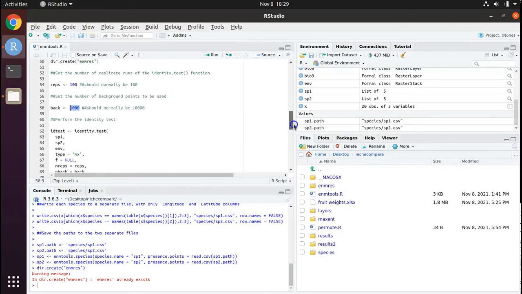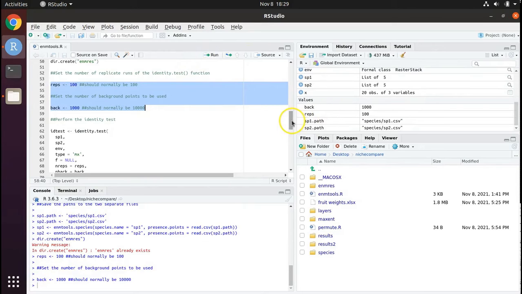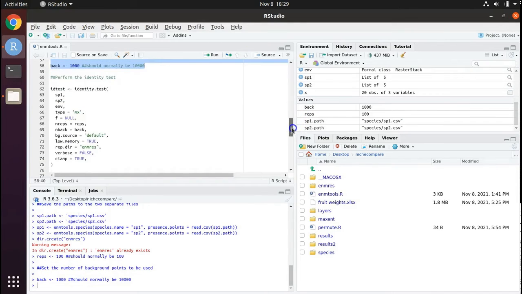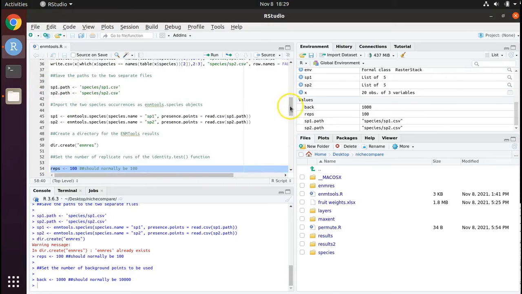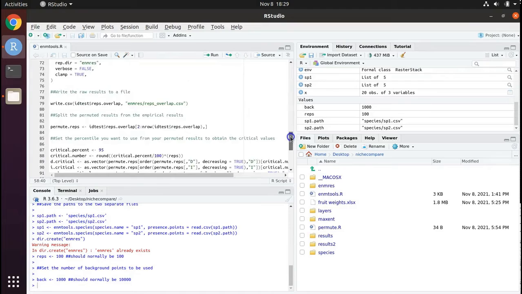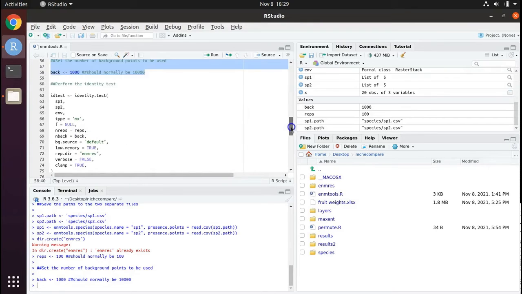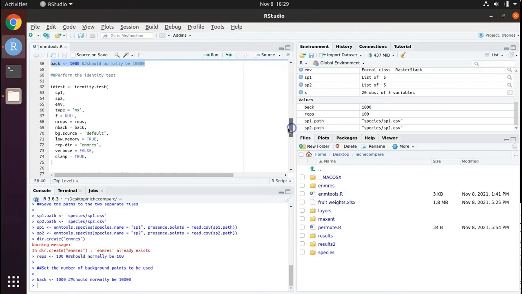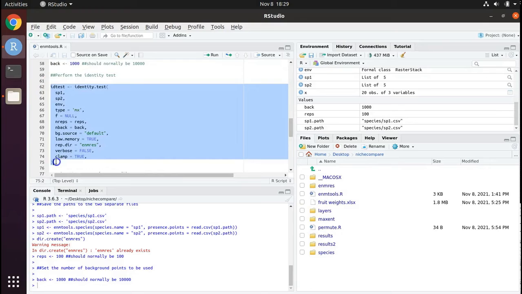So let's run those lines of code. Lines 54 to 58. Click on Run. Now we're going to perform the statistical test itself, which is lines 62 to 75. Make sure you get the whole thing highlighted from beginning to end. Don't leave out any letters or you'll get an error. Click on Run.